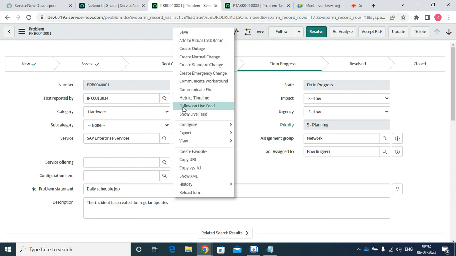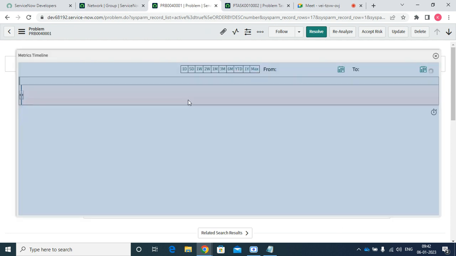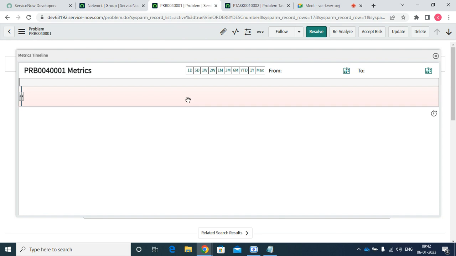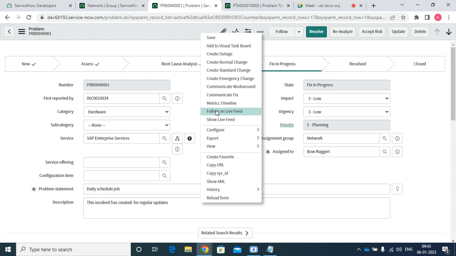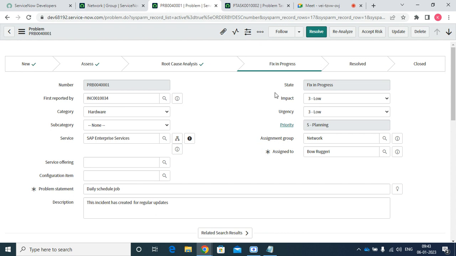If I click on the metric timeline, it is the same thing here. I think right now it is not showing anyone. Since it was created a very long time back, it is not showing anything. If you click, it will do it. And next, follow, live view, show, export: these are all common things which we are using the same way.